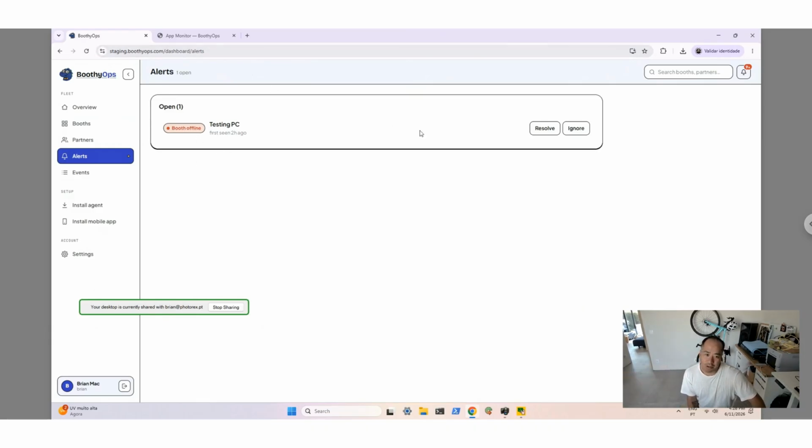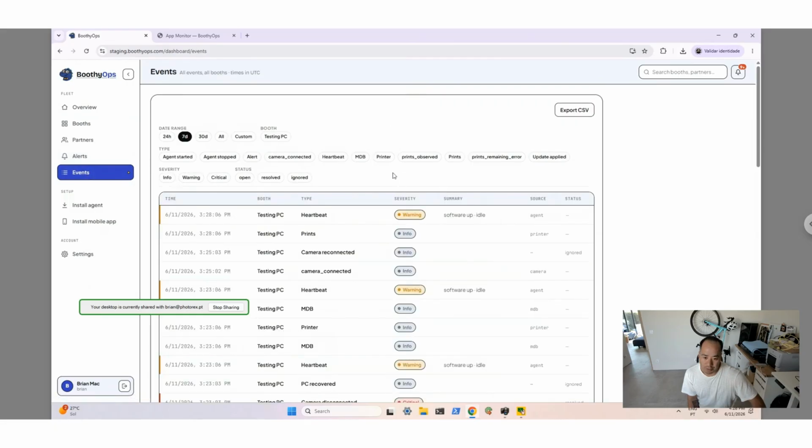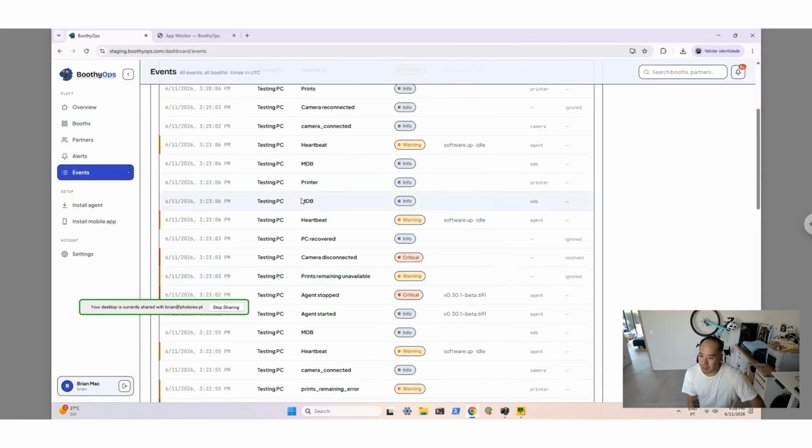And then all the alerts show up here, and then all the events are here, and then there's different filters if you want to go and do some debugging that way.